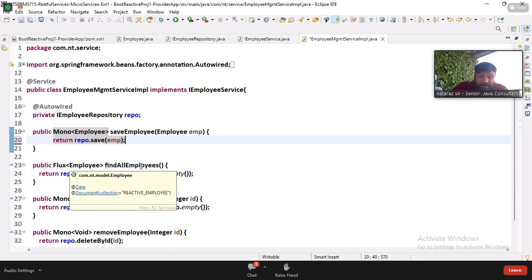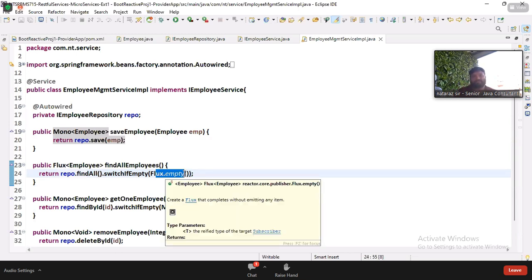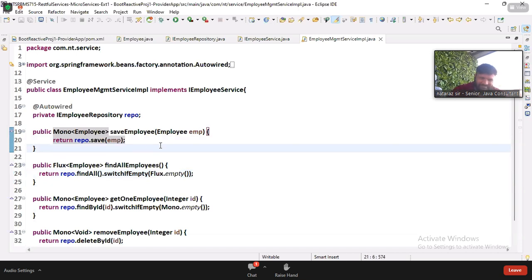Now listen. Public Flux Employee findAllEmployees. You will appreciate this API now. repo.findAll. Cool. Listen, this is very interesting. switchIfEmpty, return empty Flux object. If data is there, it will send. If not there, no records found, then what? It returns an empty Flux object. Is that nice, na boss? Come on.